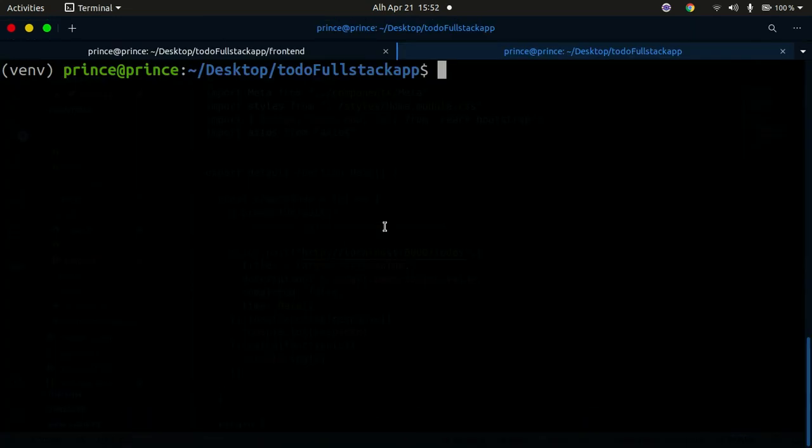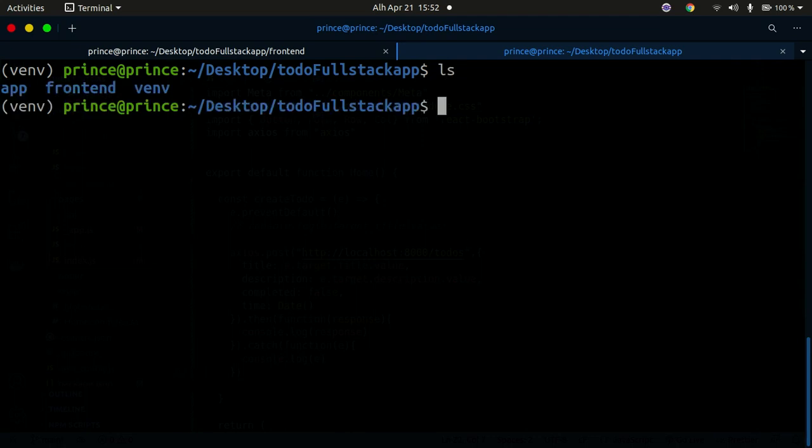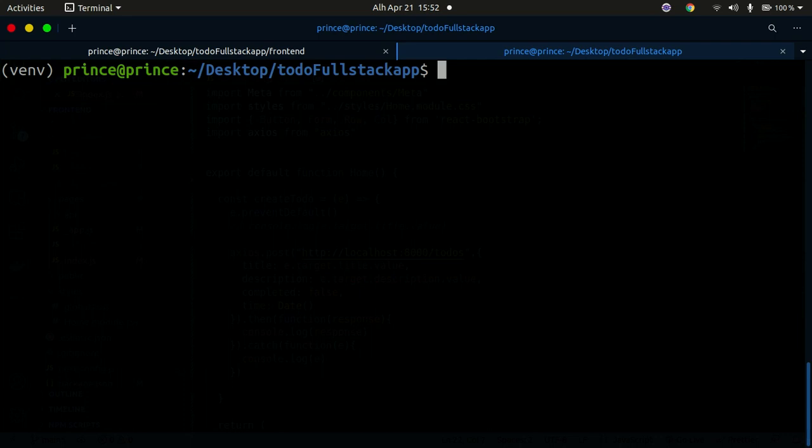I'm going to simply activate my virtual environment. My virtual environment is already activated here, so you can just activate it by doing source venv/bin/activate. In there, I'm going to run my backend application. So I'm going to say uvicorn, and then app.main:app, and then --reload, just like that. You can simply run this.